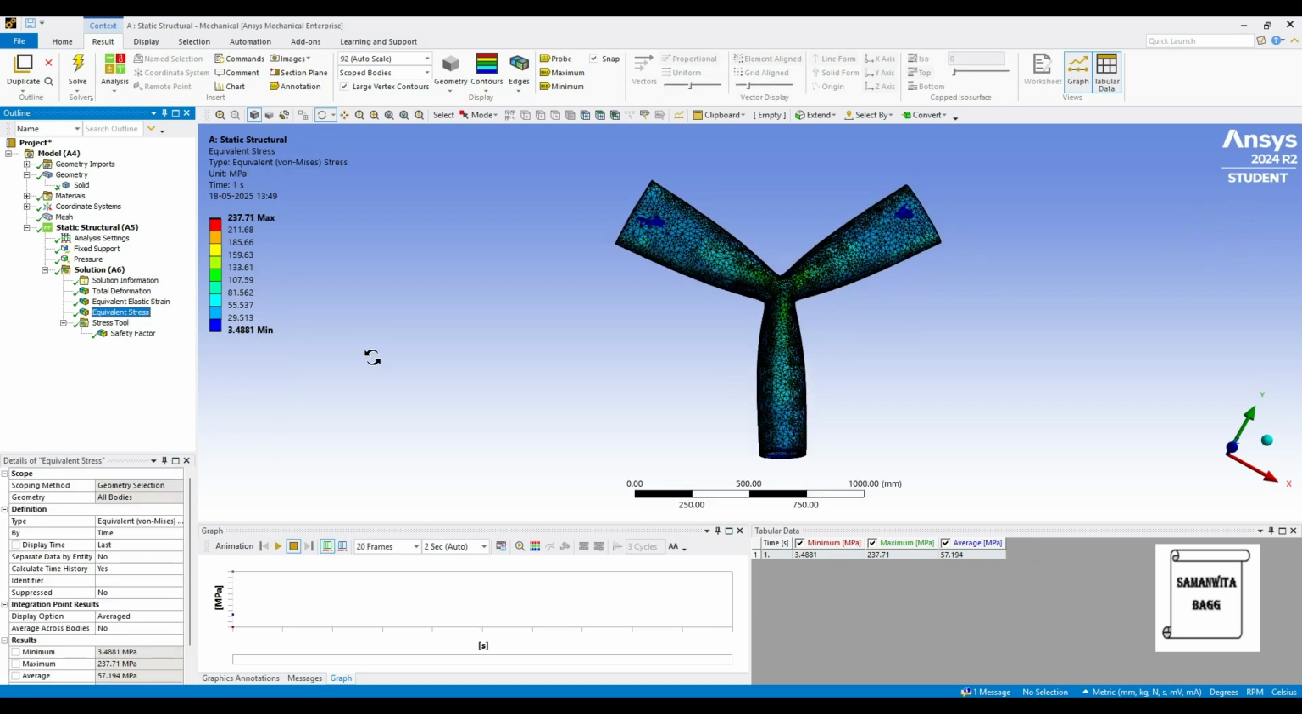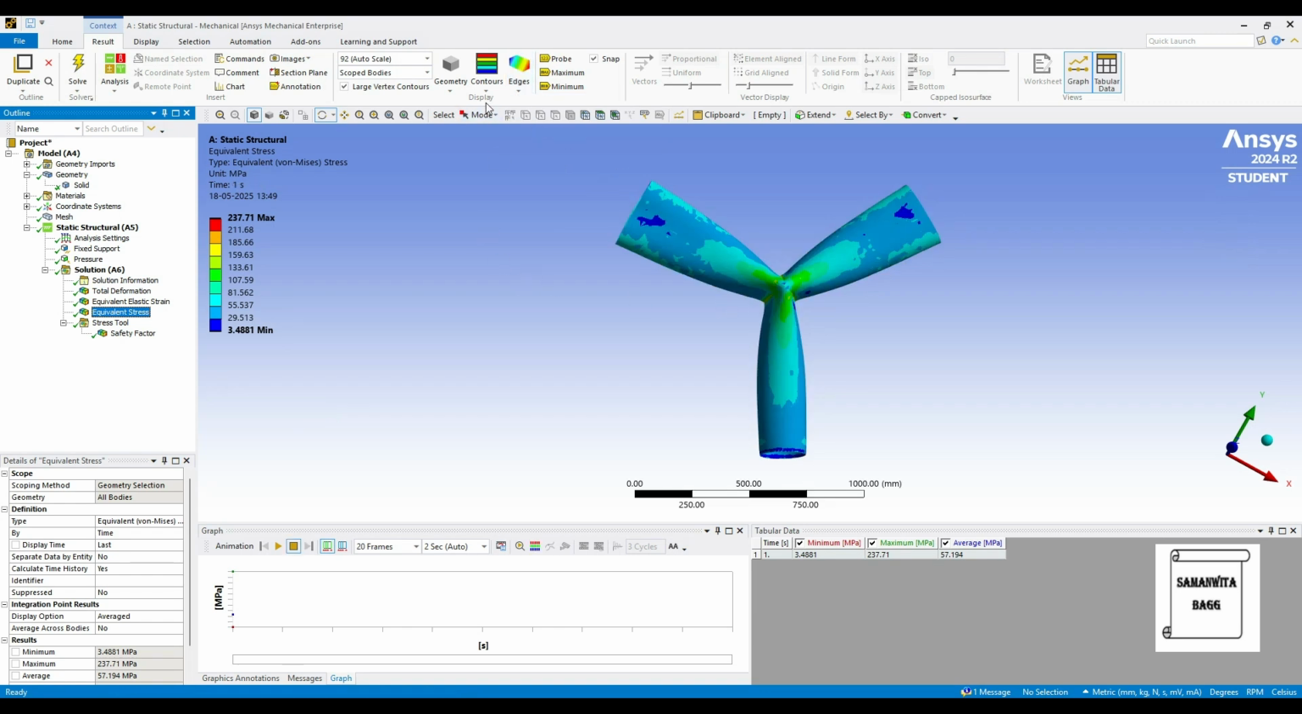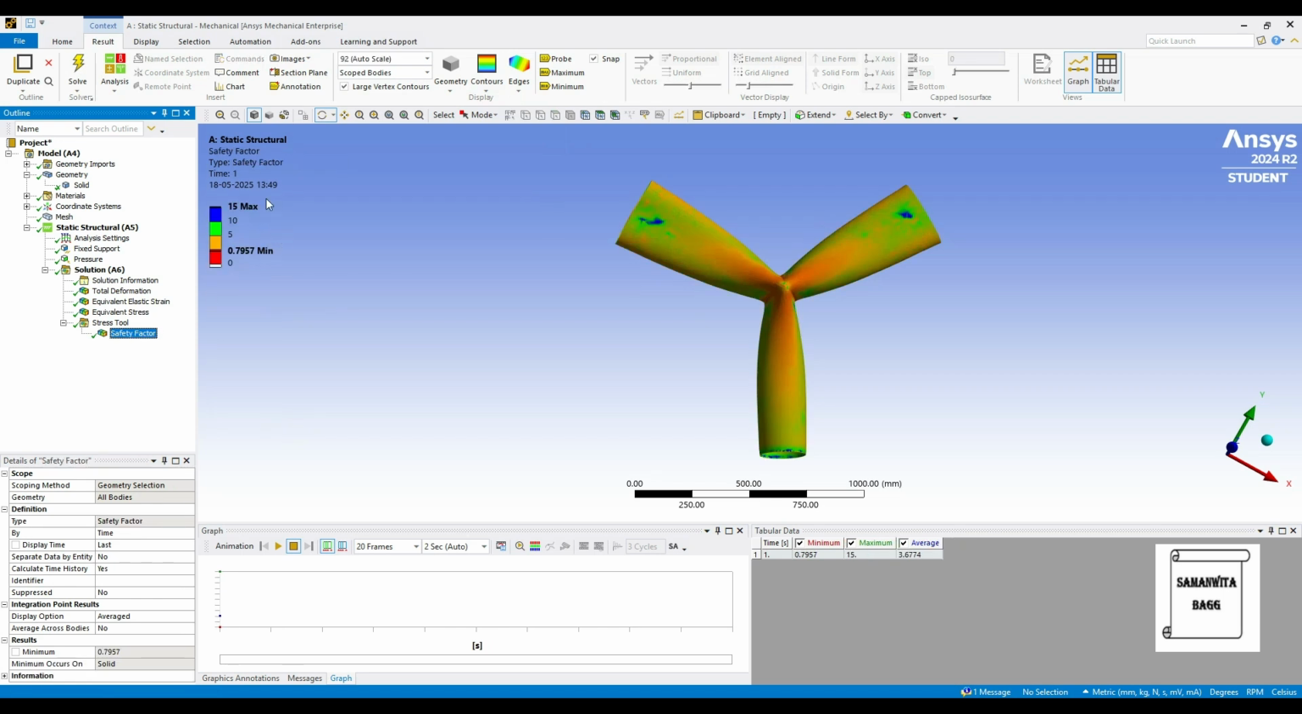Then we'll see the equivalent stress. It is 237.71 megapascal. You can animate and check this result. If you want, you can remove the wireframe. You can go to edges, no wireframe, contour, smooth contours. We'll see the safety factor.